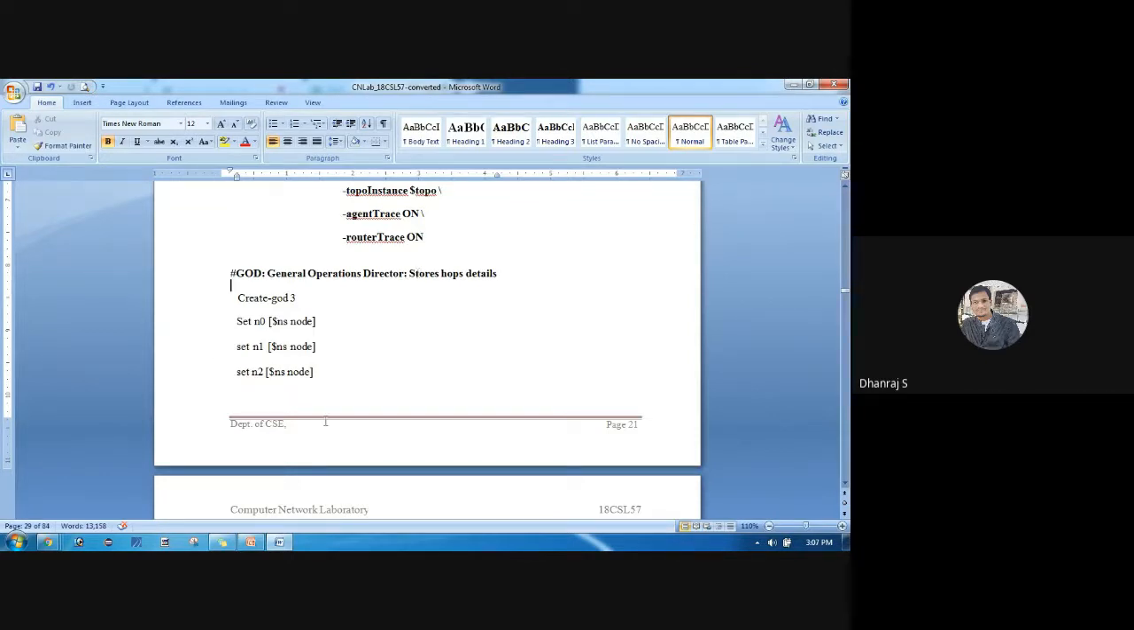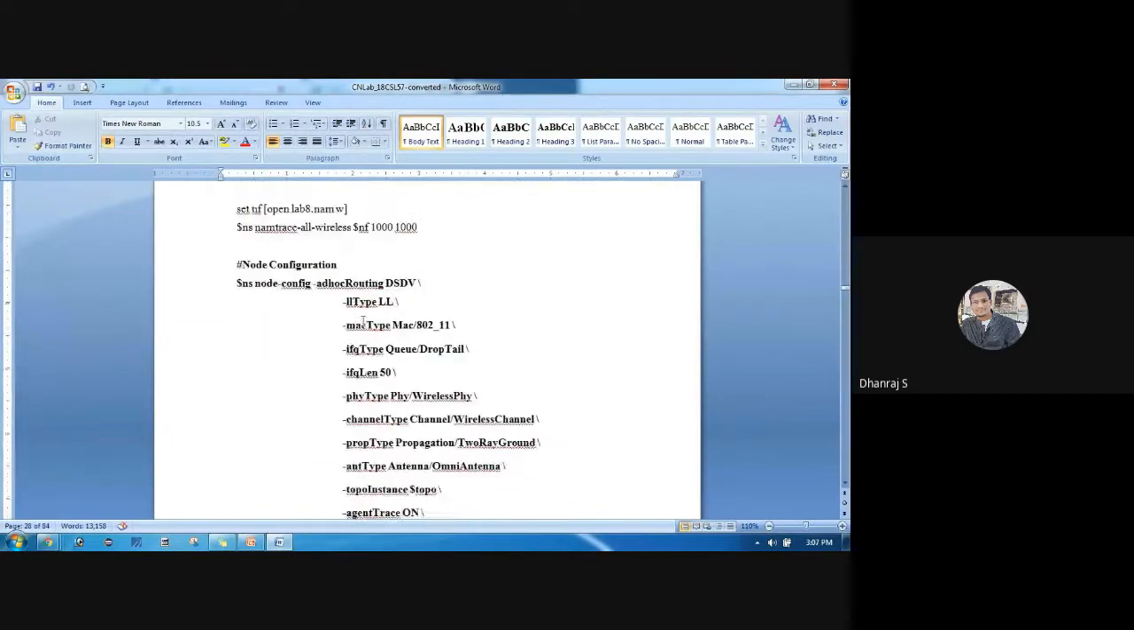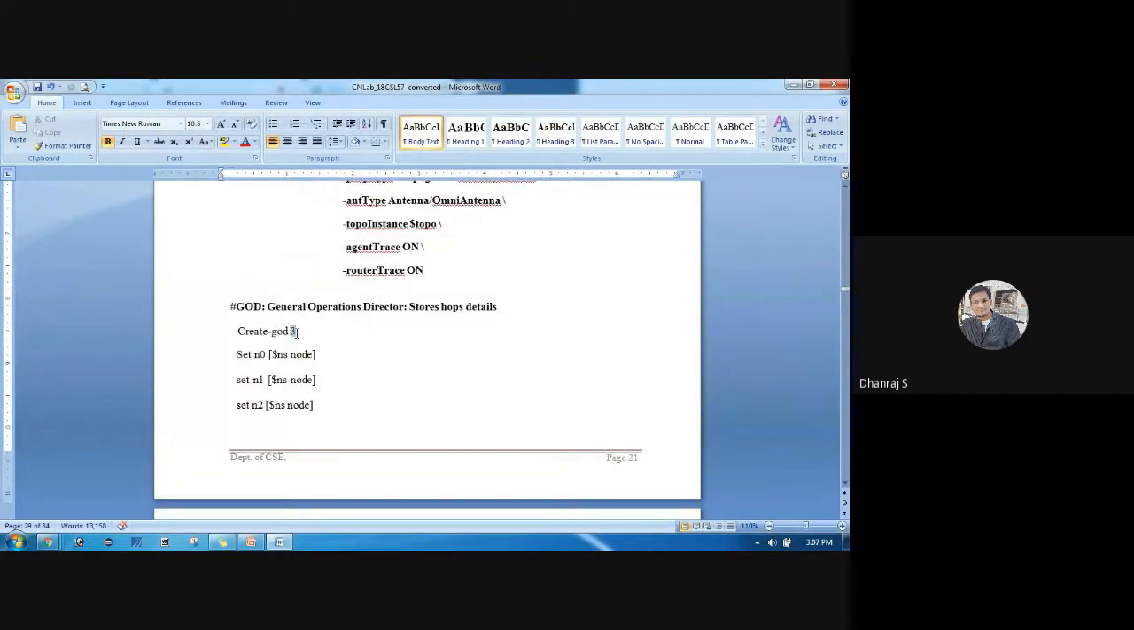So how to create a god? That is C should be capital here. Create hyphen god space number of nodes. So how many nodes are we using in this topology? You can see here that we are using 3 nodes, so hence you mention it as 3. That is for how many nodes I want to store the hop details. You have to specify that here. Suppose I want to create a god for more nodes, for example 6, again you can mention 6. But here we have considered only 3 nodes, that's why I have specified the value as 3.